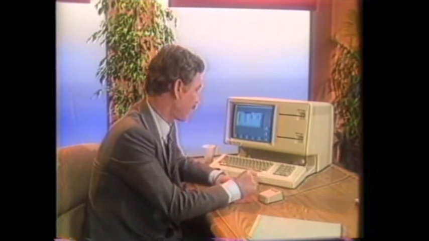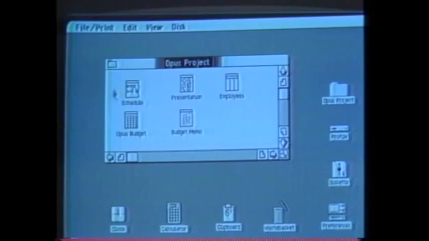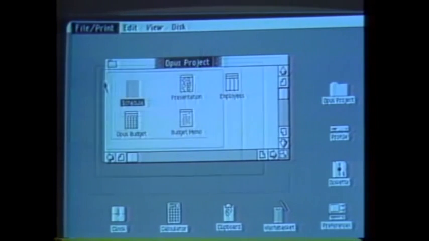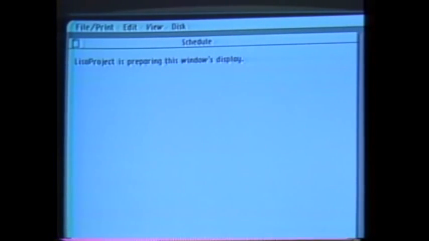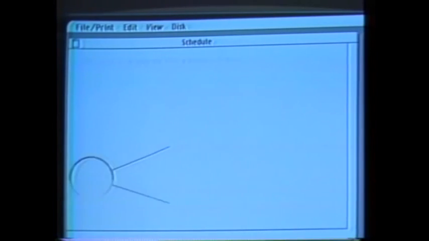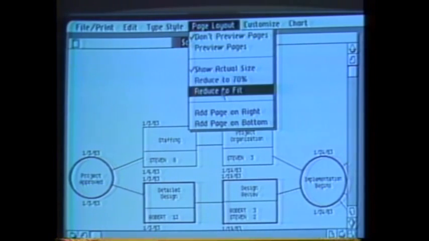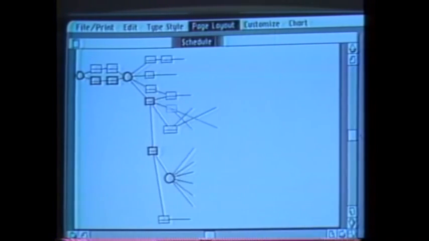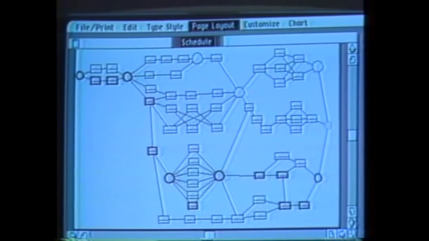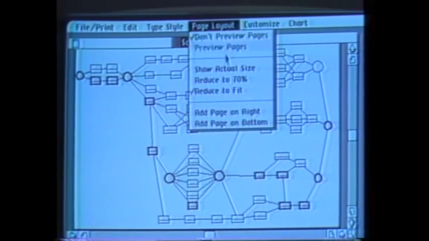Now, earlier today, I filed a project schedule in this folder. Let's retrieve it. I go back to the File Print menu and choose this option, which opens the document on my desktop. I can now see what the document contains. This is only a small part of the whole project. If I want to see all of it, I can open the page layout menu and choose Reduce to Fit. The whole chart fits on my screen at one time. But since I only want to work with tasks in the next few weeks, I'll only show part of the chart.